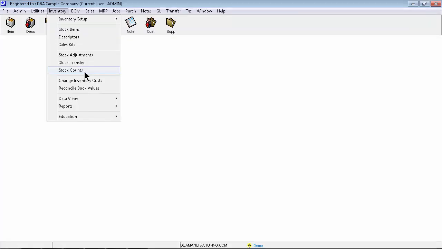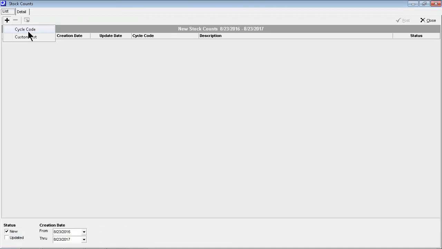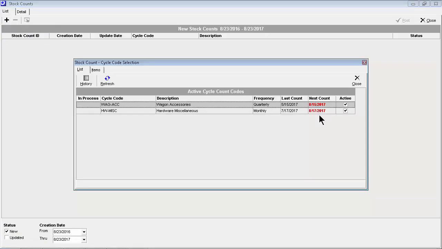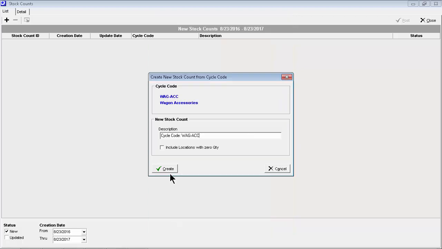Stock counts enable you to perform physical counts to verify and update on-hand quantities by location for sets of items. A stock count can be initiated from a cycle count code or a custom-generated list. This lookup displays a list of cycle count codes that are due to be counted. A stock count can also be initiated for sets of items, by location groups, locations, item category, or a range of item IDs. Here we are creating a stock count from a cycle count code.